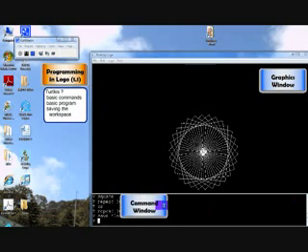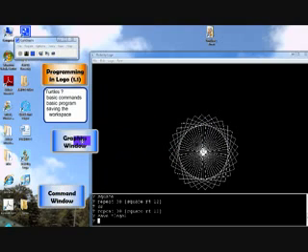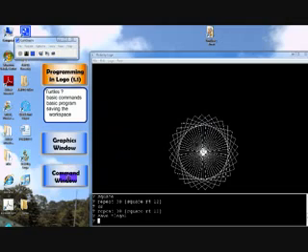So we've learned what the command window is. We've seen the graphics window. There's also an editing window, which we'll talk about a little bit more in Logo 1.2.